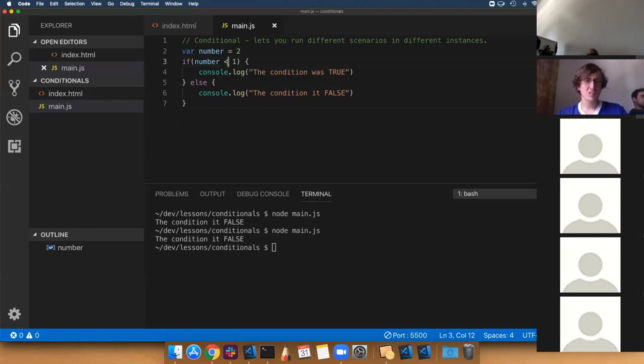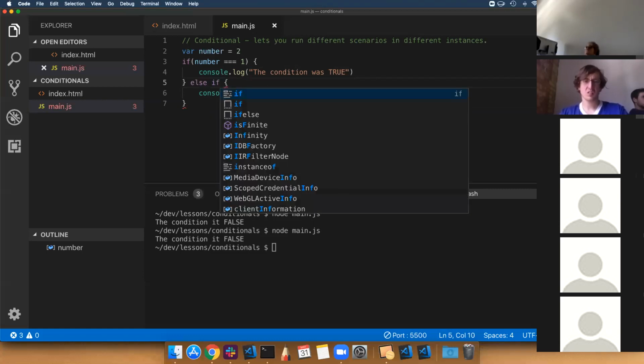Let's go back to the triple equals. What if I want to do something if number is 1, something specific if number is 2, and something different for any other numbers? If, else. Technically, I could put an if statement nested inside of here, but I can also chain together. You do an else if. What's wrong with this code?